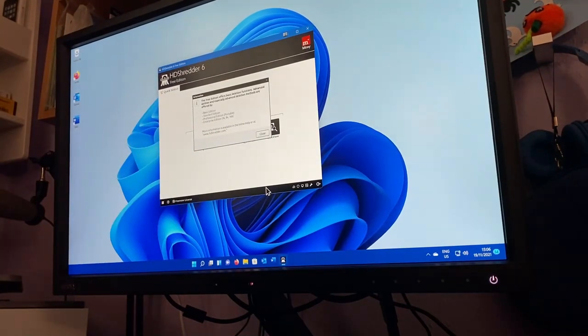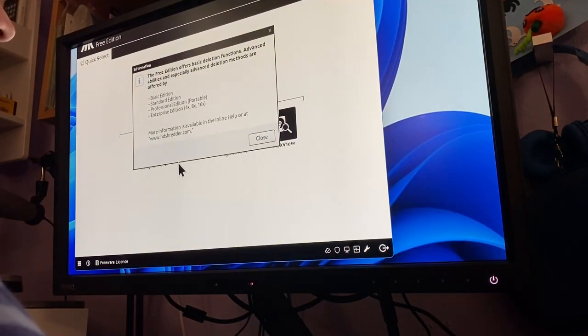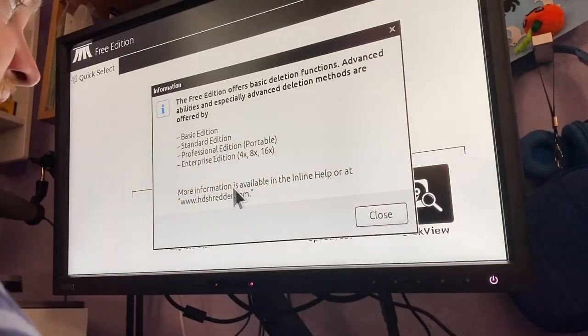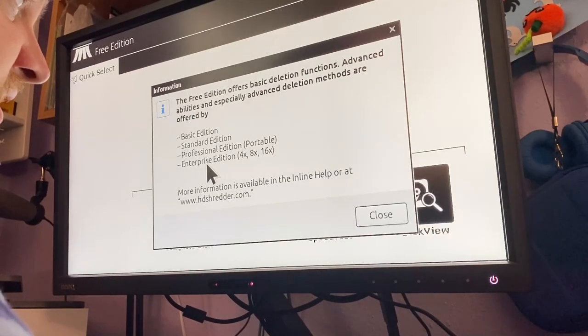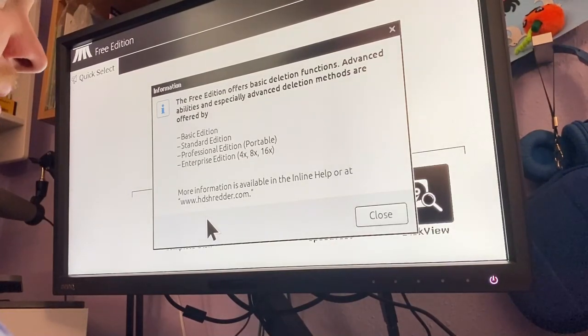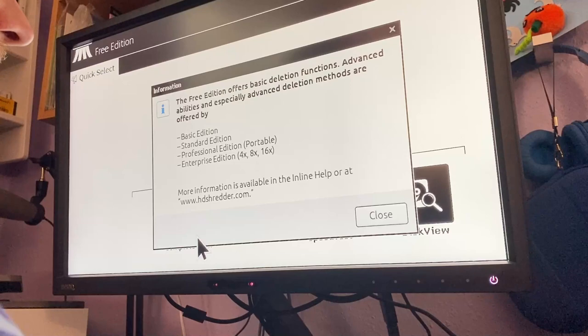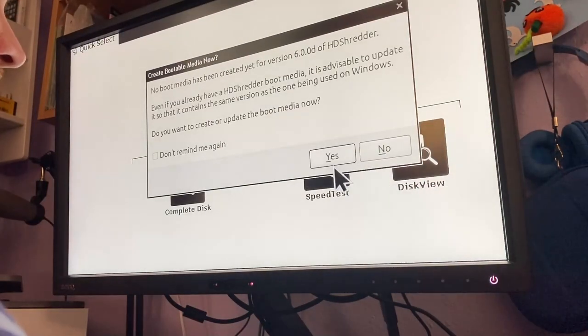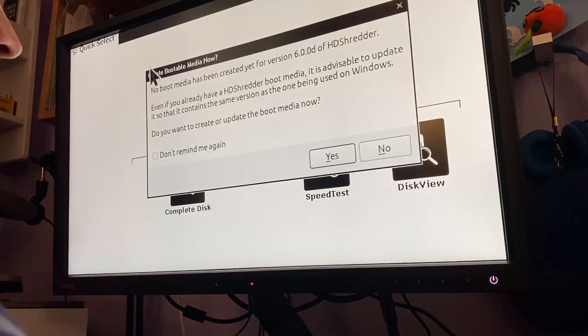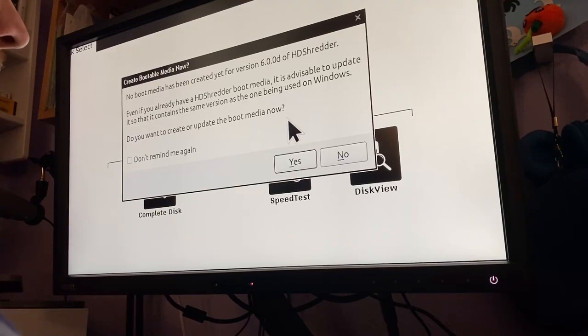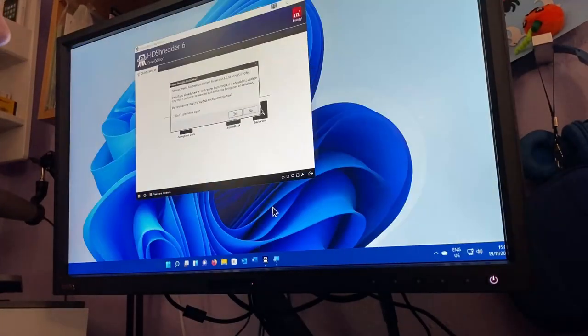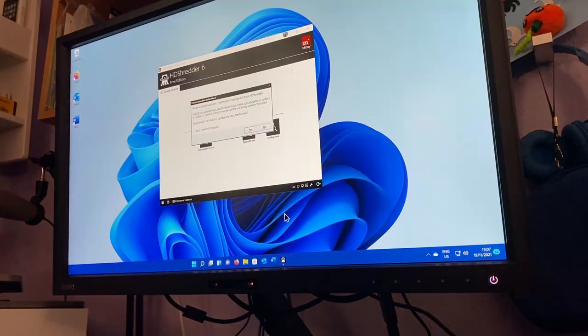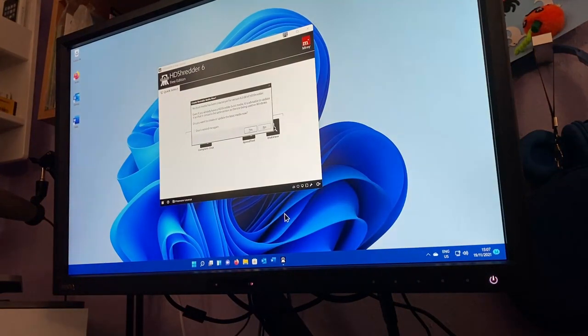Now, this is a free version, so you only have basic deletion functions. Whereas if you wanted the pro version, you've got basic, standard, professional, and portable. But I do believe it does secure it, and you can actually make bootable media. So I could have used that. Alternatively, if you're sensible, you can just use Linux.